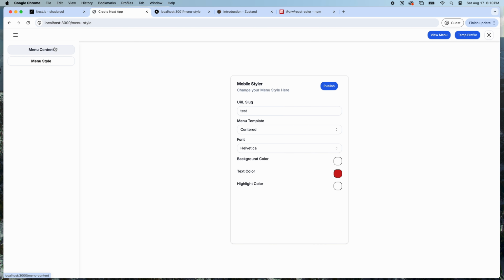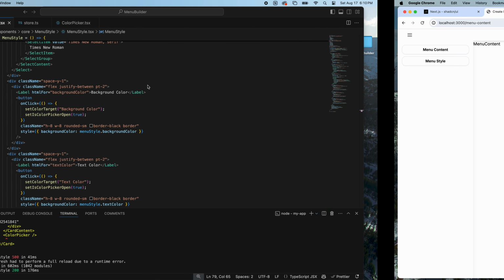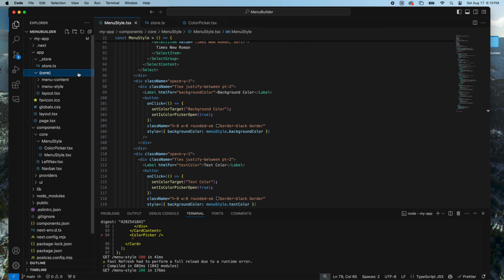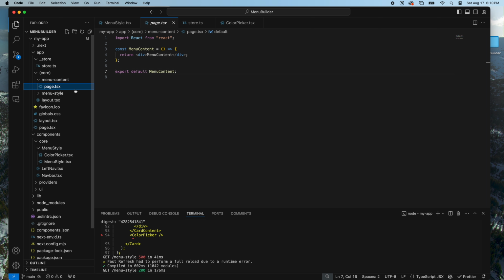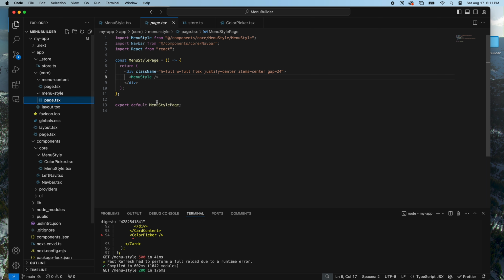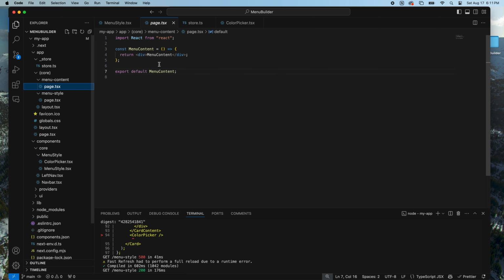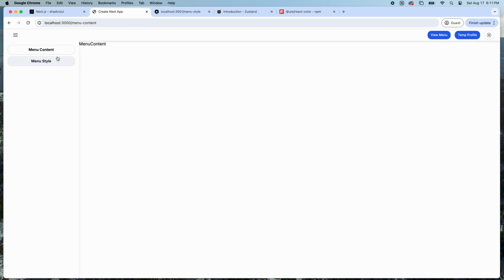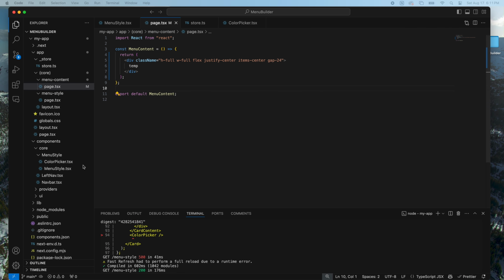Now let's work on building our menu content builder. So let's go to our core, menu content, and we're gonna have the same structure as menu style. So we can just copy and paste that from here. And we can delete this menu style. And see how this works. So cool, we got it centered.